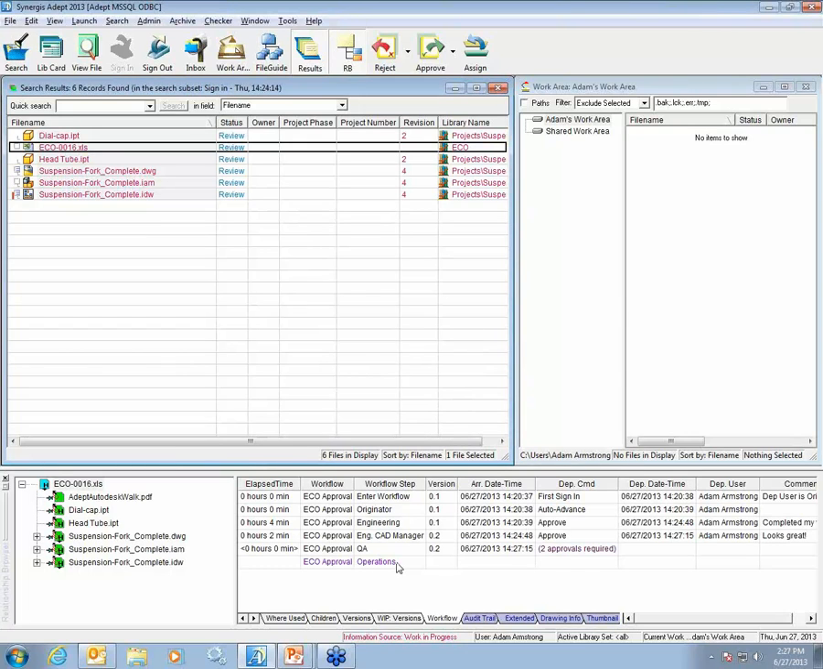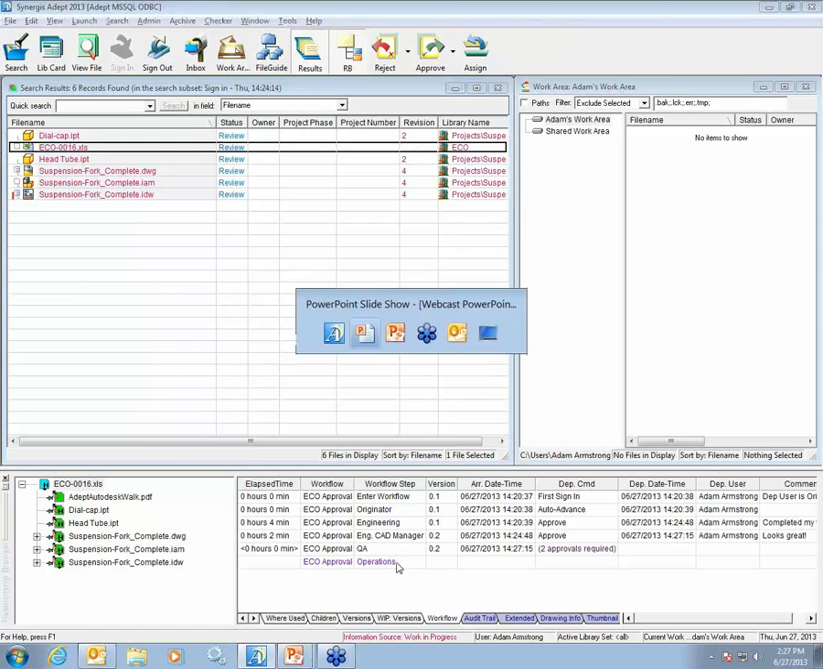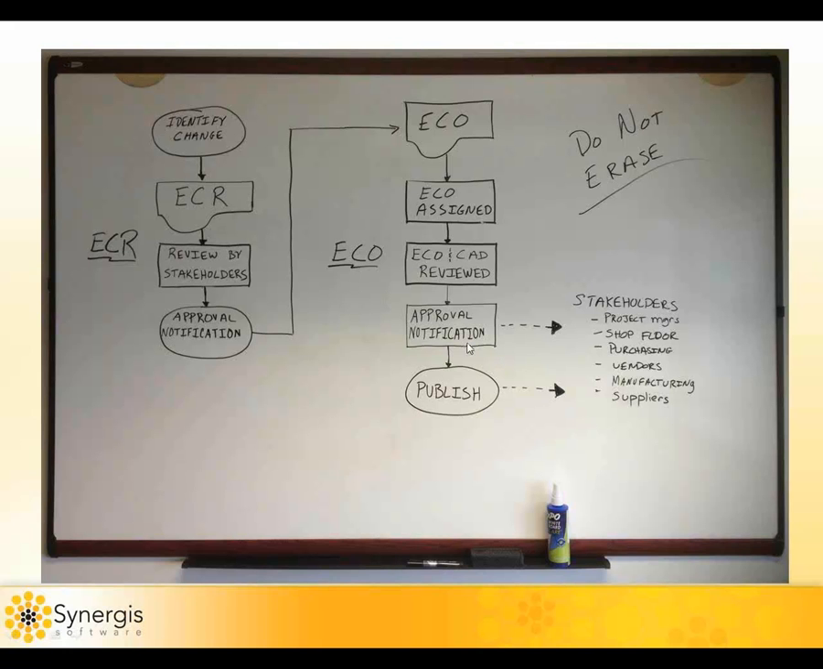So when the last person in operations clicks the approve button, we now get to automatically notify. You can think of it as the change notification. We can notify the different stakeholders. Shop floor, that the ECO has been completed. There's a new assembly to check out, new parts. Purchasing, our customers and vendors, anyone who's involved in this process. We may also choose to publish that information.